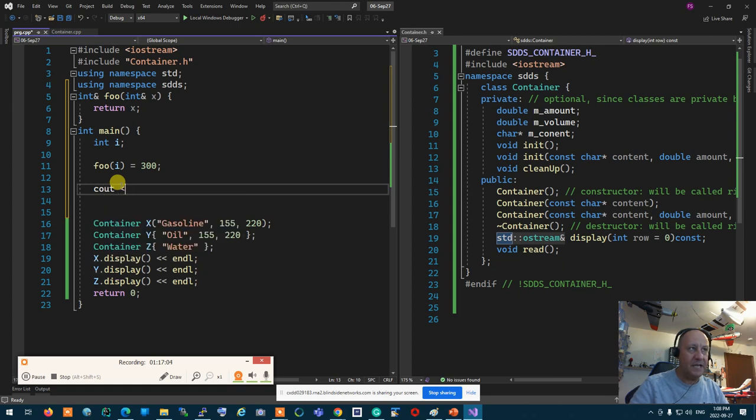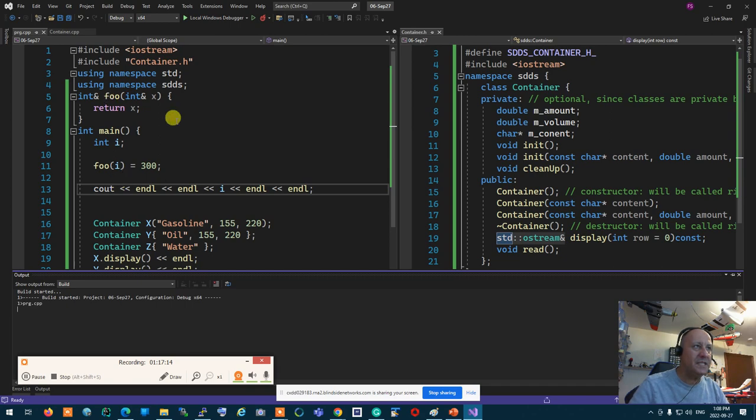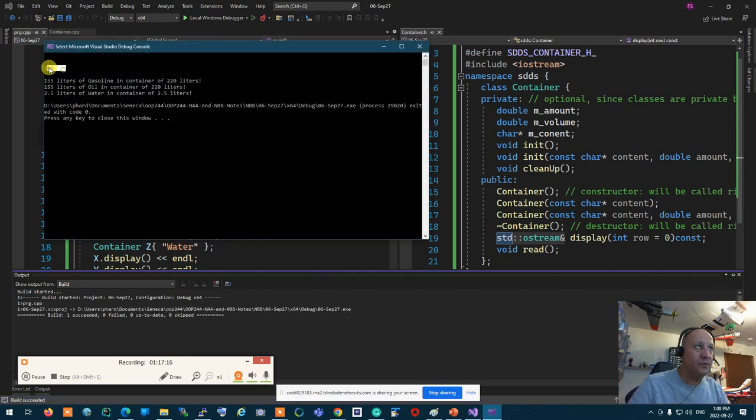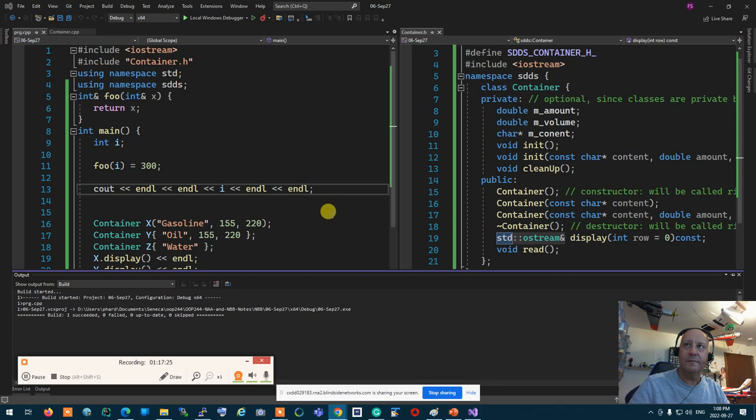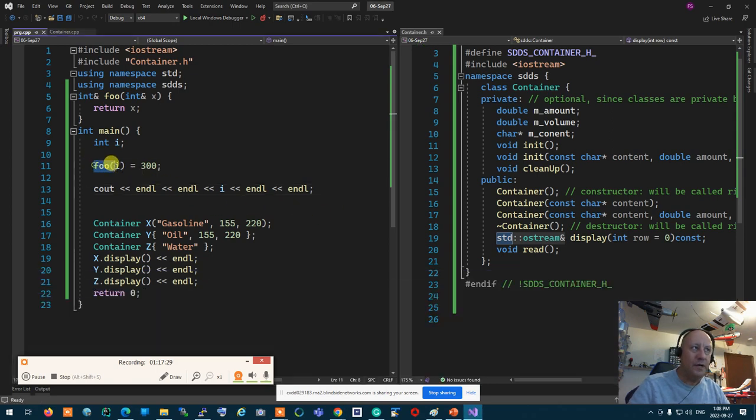So if I say cout, I want to separate it, that's why I put so many new lines. If I do this, you will see that 300 is printed over here. Is that clear for everyone? Okay, now that we have that, foo can become a new name for an integer.